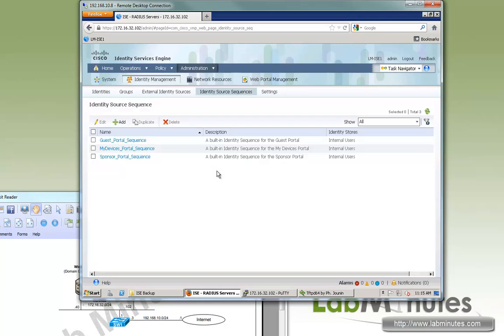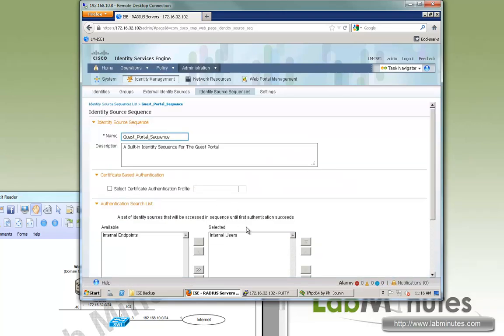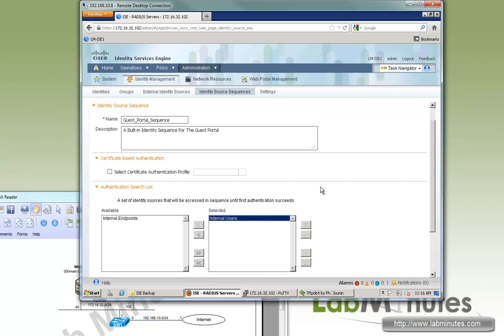Identity source sequence: ISE allows you to use multiple identity sources as part of the authentication. So for example, if you want to use your AD first and then fall back to local, then you can specify it right here, and then you would use that as part of your authentication policies. Let's take a quick look at one of these. For example, guest portal sequence has nothing but internal users, so it's not so much a sequence since there's only one on the list.